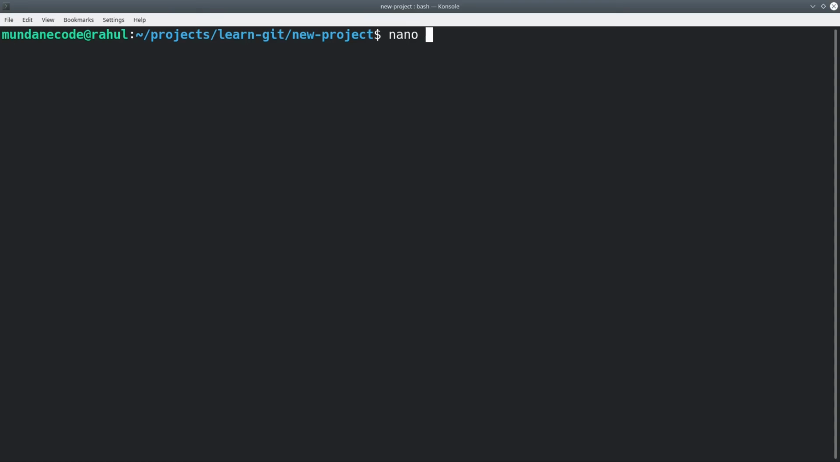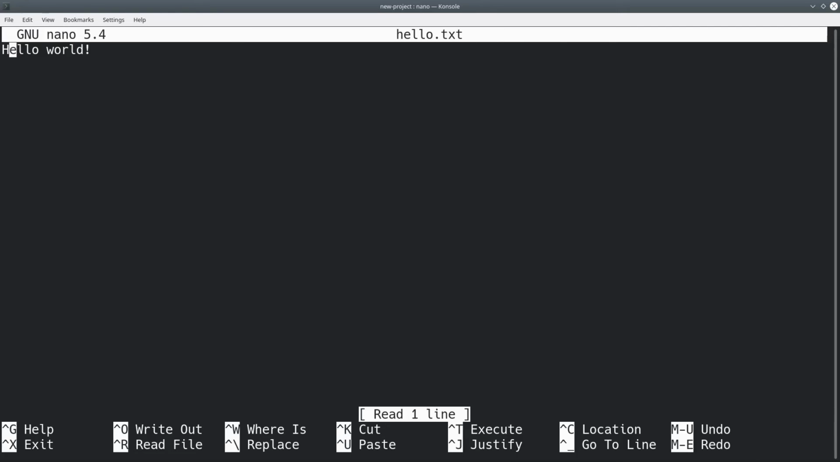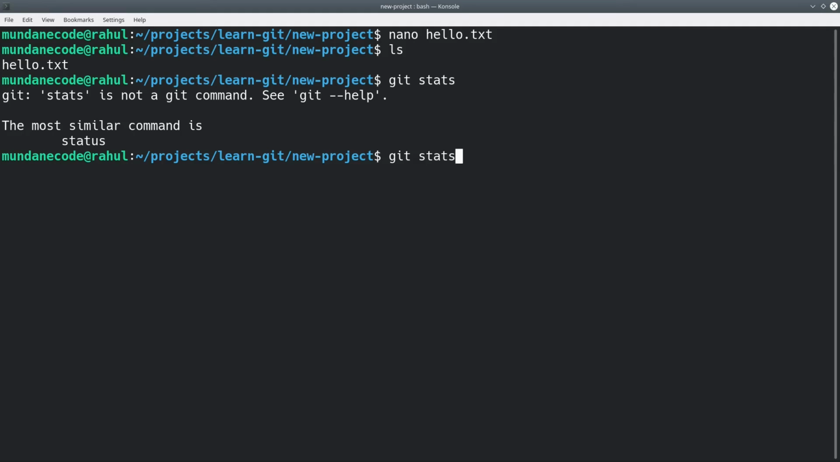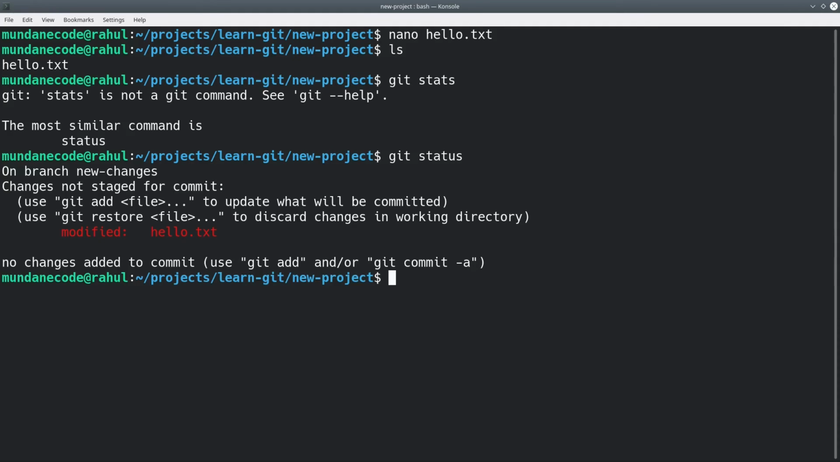Now let us change the hello.txt file. So let's make a slight change here, and then we will do Control O to save it and then Control X to exit from it. After that is done, we can check the status of the repo. As you can see, it shows that the hello.txt file has been modified.